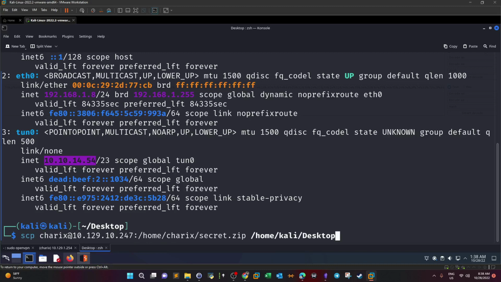Okay, using this command, we use the current SSH session we have. We put the path to the file, which is under home, Charix, and this is the zip file, and we choose the destination path on my machine. It's going to be on the desktop.